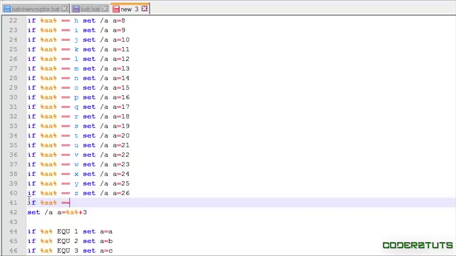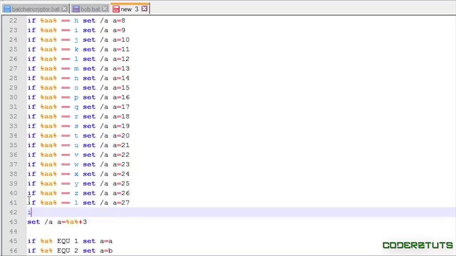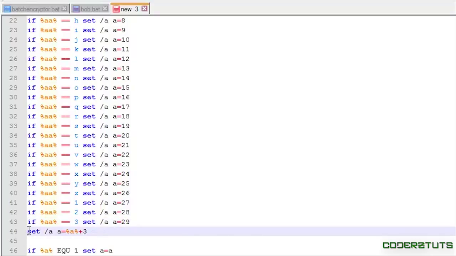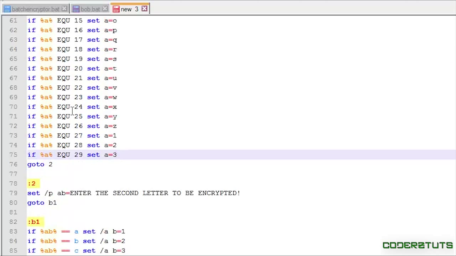if AA equals 1, set /A is equal to 27, if AA equals 2, set /A is equal to 28, and if AA equals 3, set /A is equal to 29. And right after that, from this here, we don't have to really change.